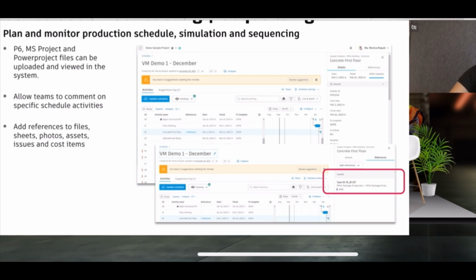For this one, we do have a workflow wherein it enables the project managers to actually review the submitted actual dates and progresses. And then from there, the updates will be done in the Primavera schedule or Microsoft Project.